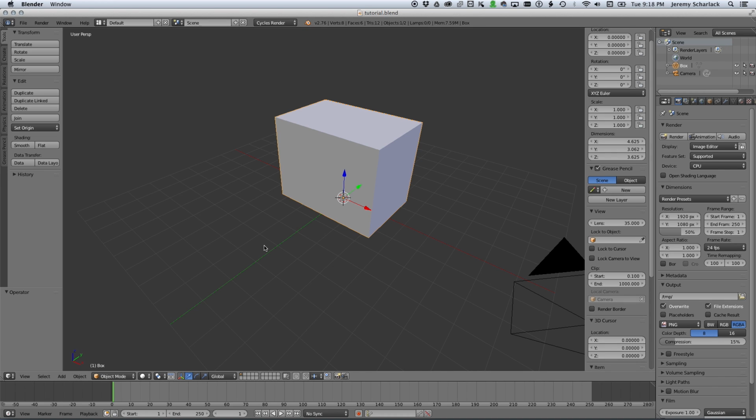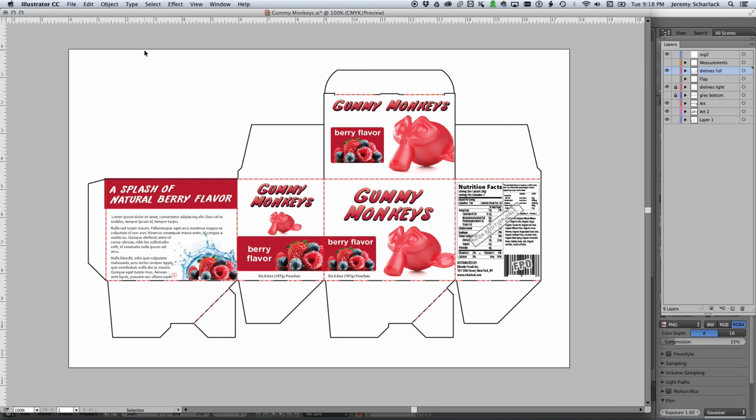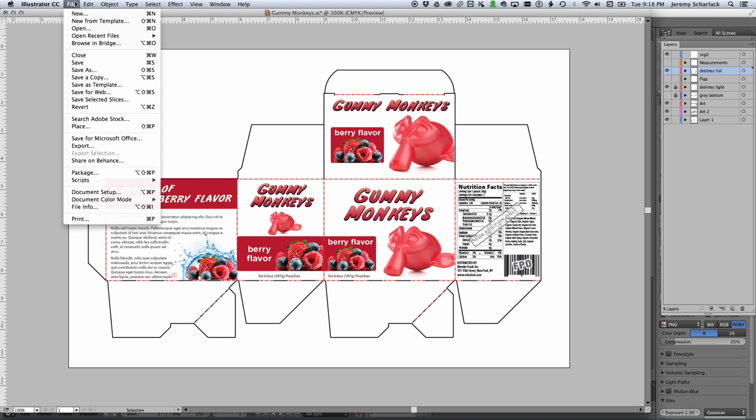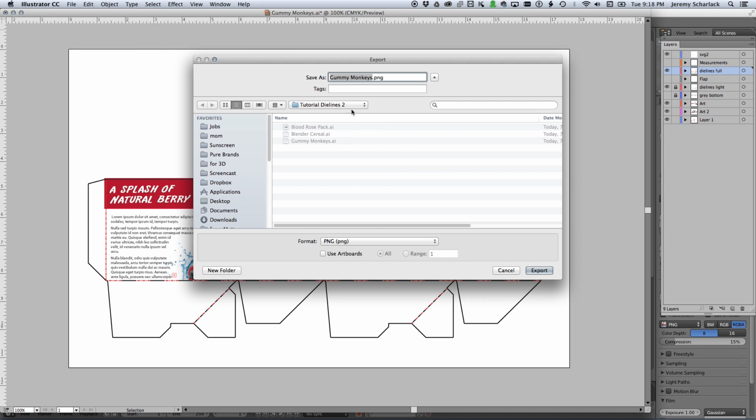Let's get some graphics on it. So let's go back into Illustrator and grab those graphics. You can turn off the measurements, but I'm going to leave the die lines on for now so we can see where everything goes. We'll obviously take them off later. So I'm going to export this as a PNG file.